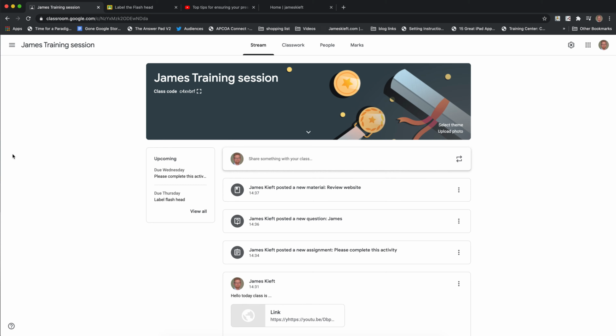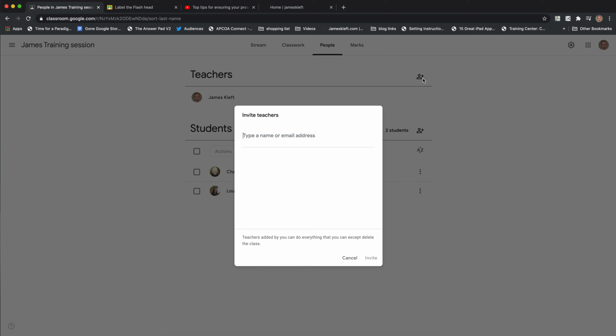So we've looked so far at Stream, we've looked at Classwork, jump to People. With this, straightforward, we can add a teacher, which means they can also edit and contribute to the class. And we can also add additional students. And if we select a student, we can email them, we can remove them, and we can mute them. So they're the functions that you can do. So that's what we can do with students and staff.